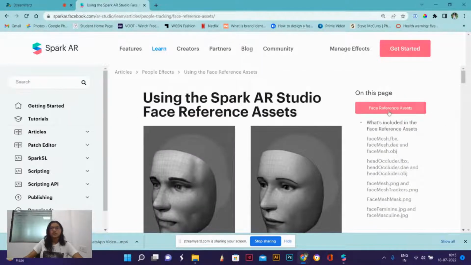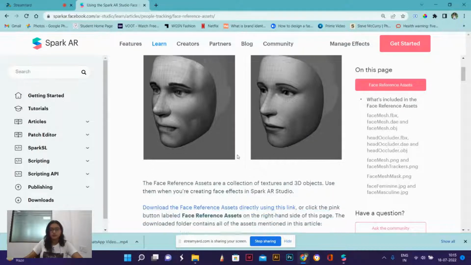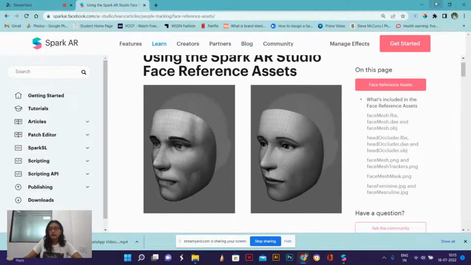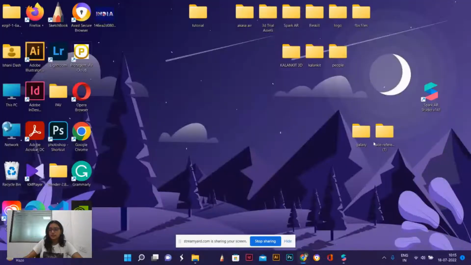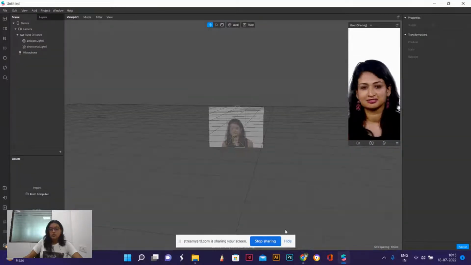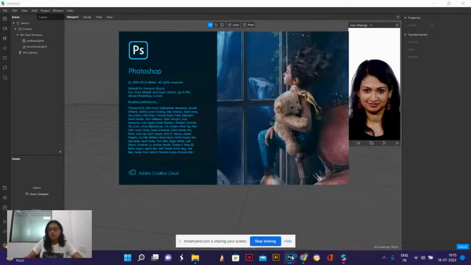Okay. So when you click here, you would get something known as face assets, on top of which you can make your filters, edit it in your editing software, and then import it in Spark AR. I already have my face reference assets here, so I'm not going to download it again. To edit my face reference, I would just click on Photoshop. You can use any other editing software you like, such as Illustrator, Sketchbook, InDesign, anything.